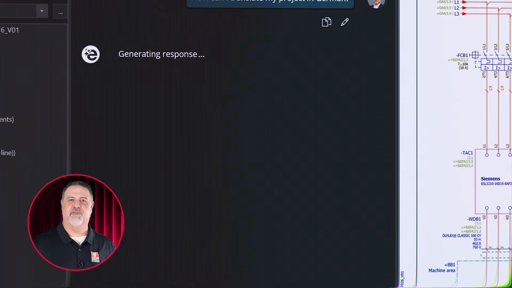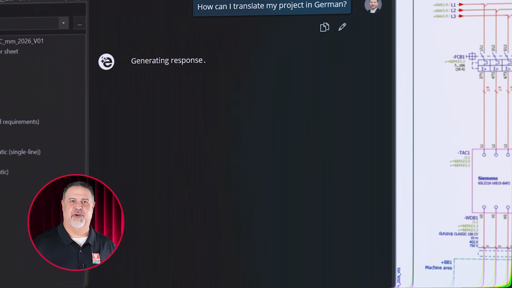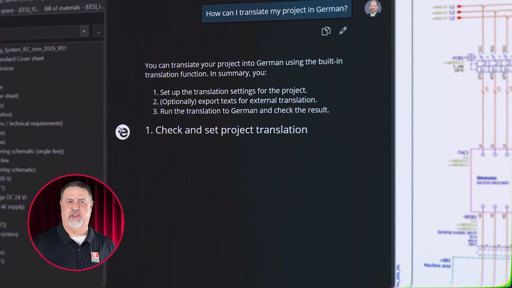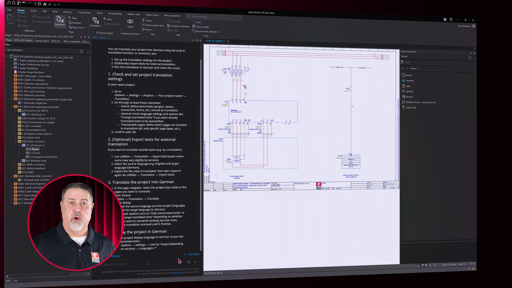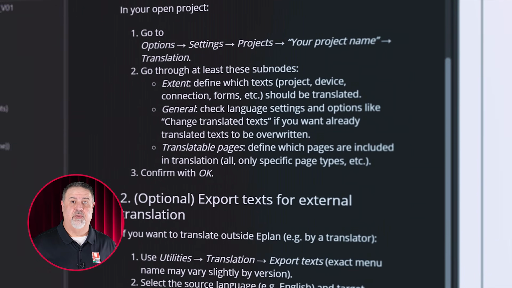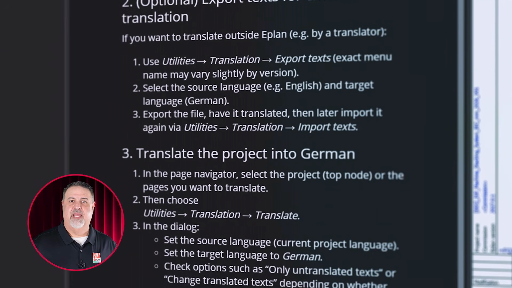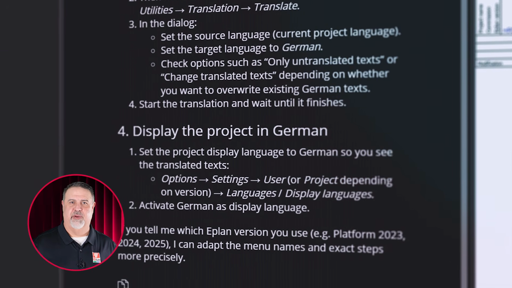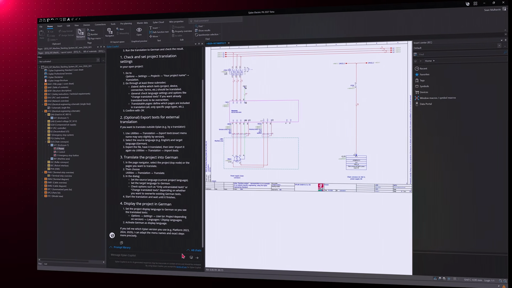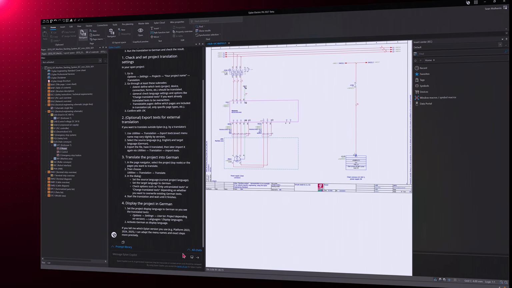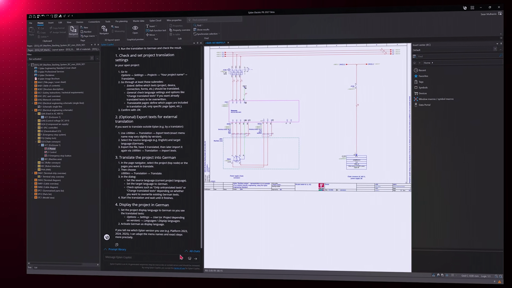What makes this useful is the format of the answer. Copilot doesn't just point somewhere, it turns the question into a workflow. Where to start, which settings to review, how to define parameters, and what to check before executing the translation. So the value is not only faster access to information, it's a faster path from question to the next action.